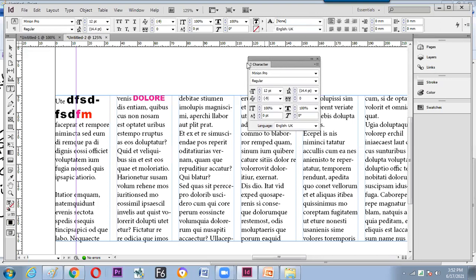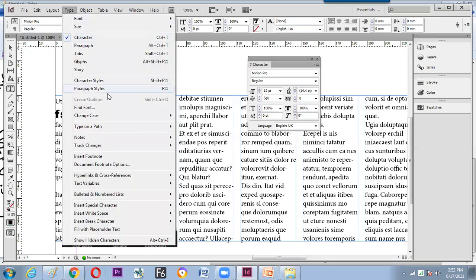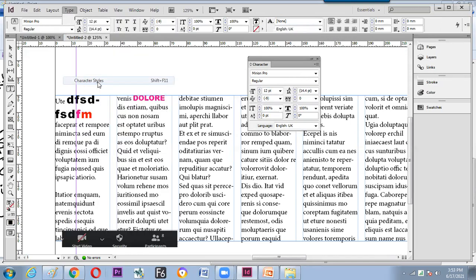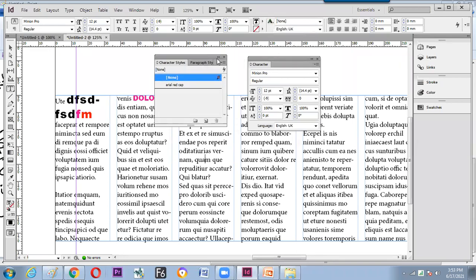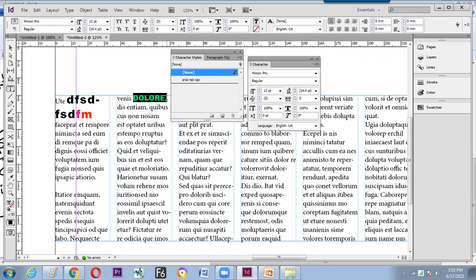Now, the character style is saved or not, where is it, how to know that? To know this, we need to come to the type menu. It is the place where character style is. Character style, Shift F11, the keyboard shortcut. There are two windows in front of you: one is the character palette, another is the character style palette. Here we are going to change the property and we can save it either in the option bar or inside the character style also. We can select that style.